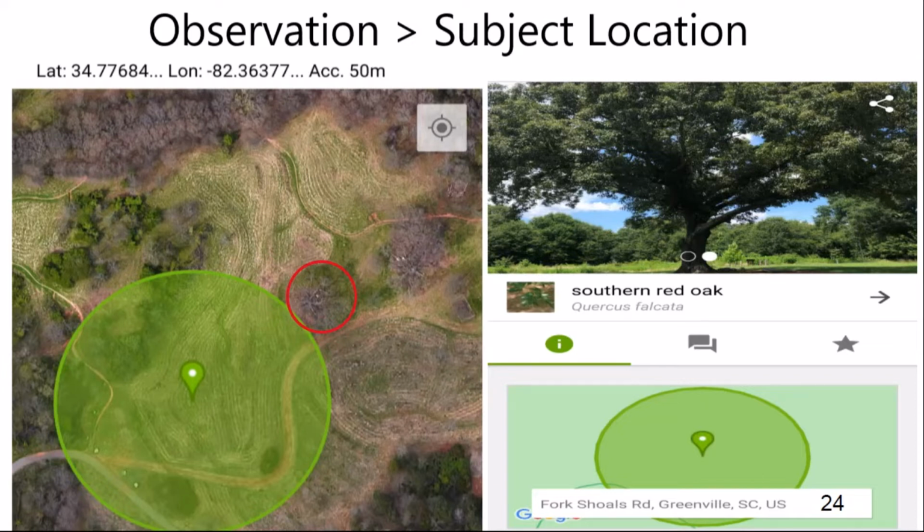And the other thing too, what happens if 20 people were to go out in that field and take pictures of that tree from different places? They take a picture here, here, here, here. When you look at iNaturalist, you're going to think there's a forest of southern red oaks. But no, there's two of them. That's a consequence of the GPS location being the photographer, not the tree.